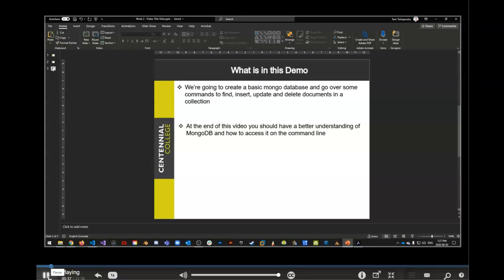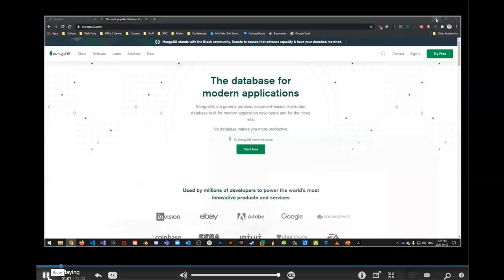At the end of today, what we're looking for is that you're going to be able to create some basic Mongo database. I'm going to go over some commands to find, insert, update, and delete documents in a collection. And you should have a better understanding of MongoDB and how to access it on the command line. So again, nothing in Express right now. The next video will handle how to restructure Express and how to connect to MongoDB with a package called Mongoose. But for now, let's get back to MongoDB.